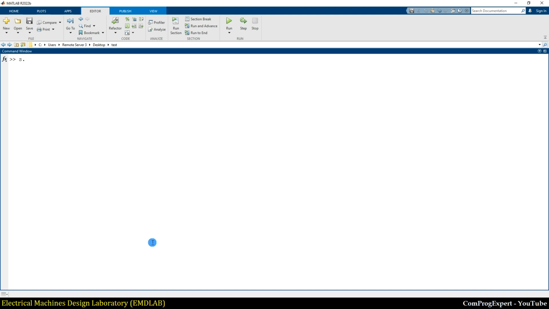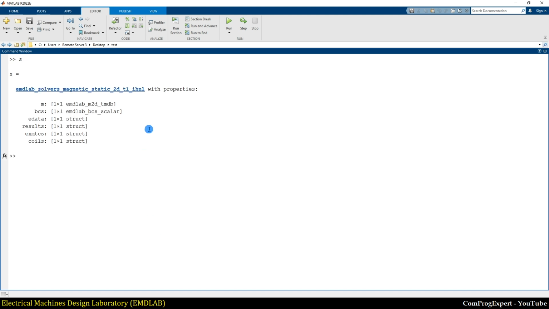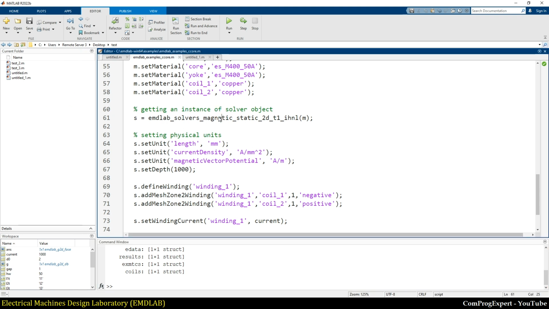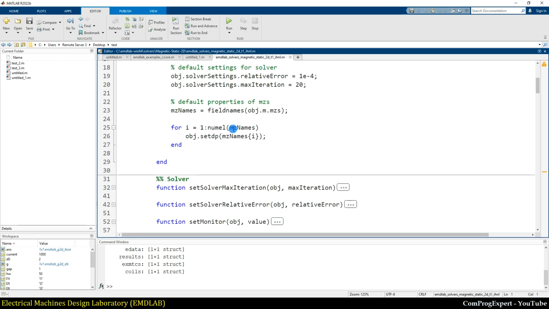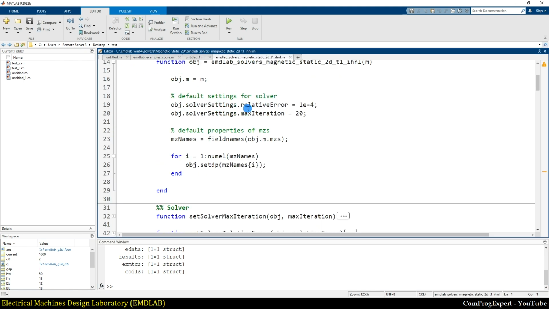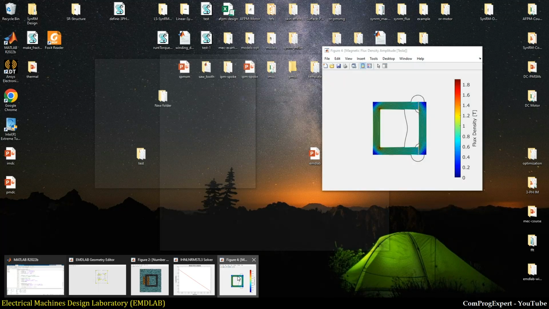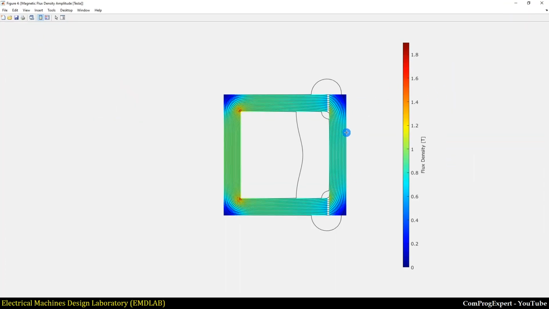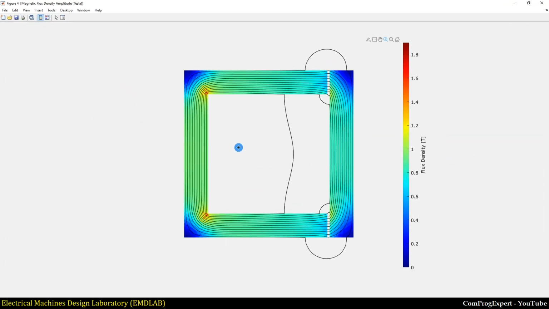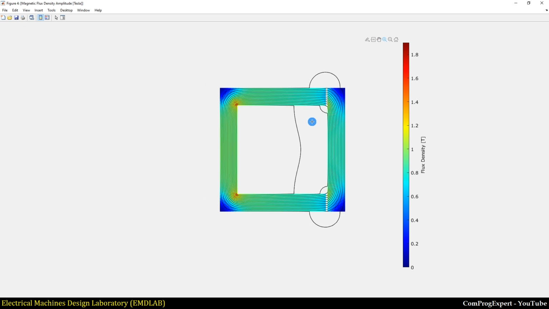S.properties, right? We have max iteration. If I open this file, we have these properties, the relative error, max iteration, and so on. So here is the result. The distribution of the flux lines and the amplitude of the flux density.